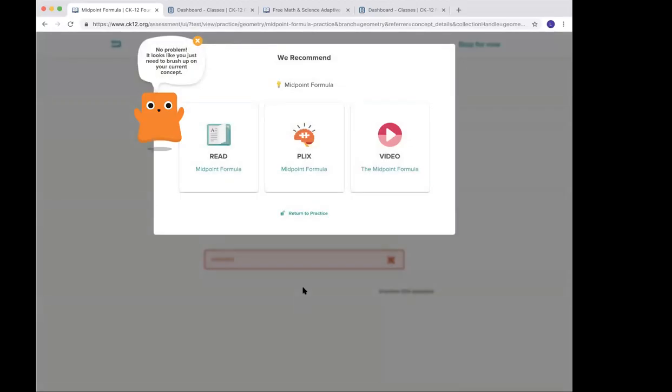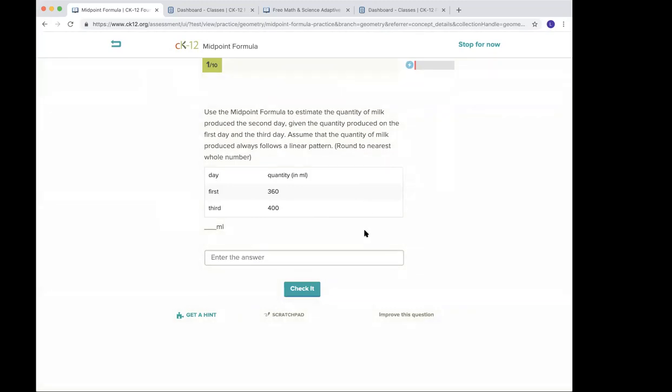So here you see that I missed a couple, and our intelligence system said, hey, you know what? We recommend that you do a little reading on the midpoint formula, that you use one of our Plix interactives, or that you watch a video on the midpoint formula. When you as the teacher are so busy with other things and you can't get to every single student with all of their needs, our system is taking care of that for you, where the student can continue to be engaged, to fill in the gaps of what they're missing. They can return to practice, or they can choose to do one of these activities and pick back up where they left off.